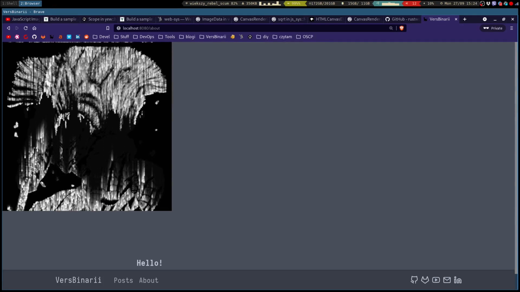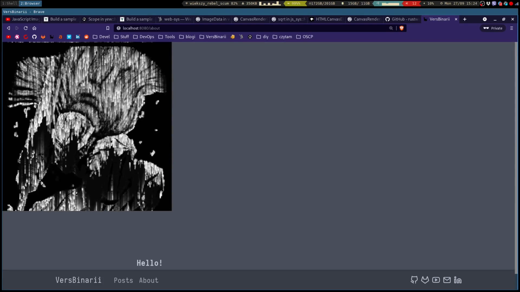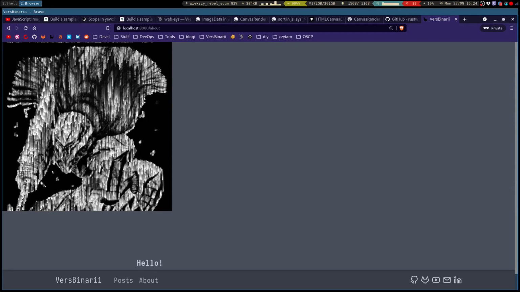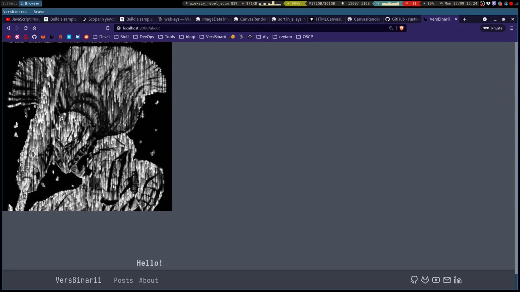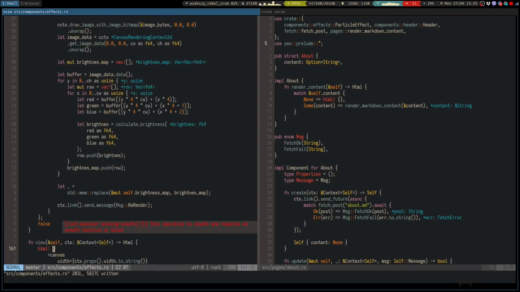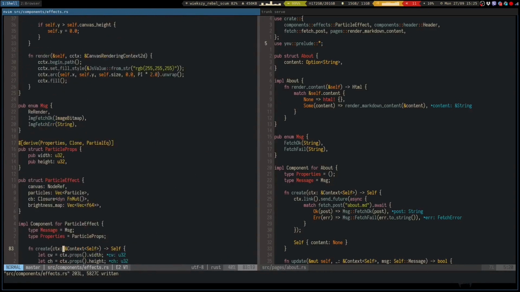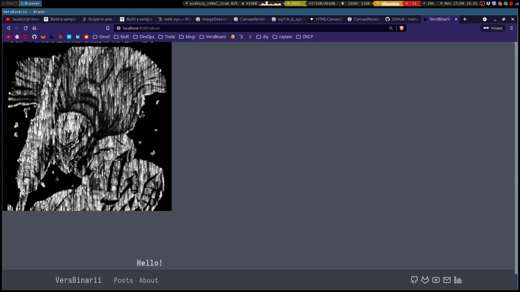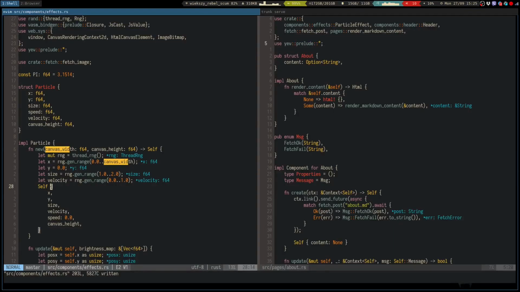And then again, this effect can be improved a little bit. That's not the point of it. It's just messing around with canvas and the Yew and the WASM stuff and whatnot. Yeah, so that's it. Velocity. This might be even a little fast. But anyway, all of those values can be adjusted.